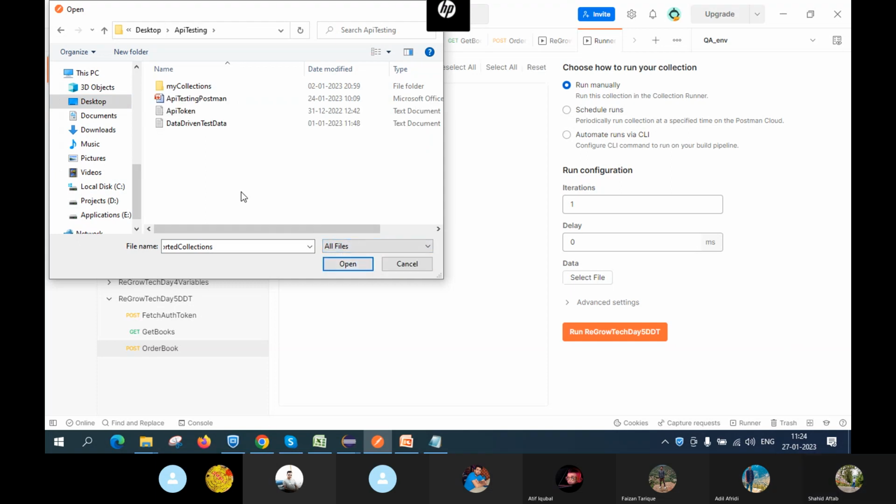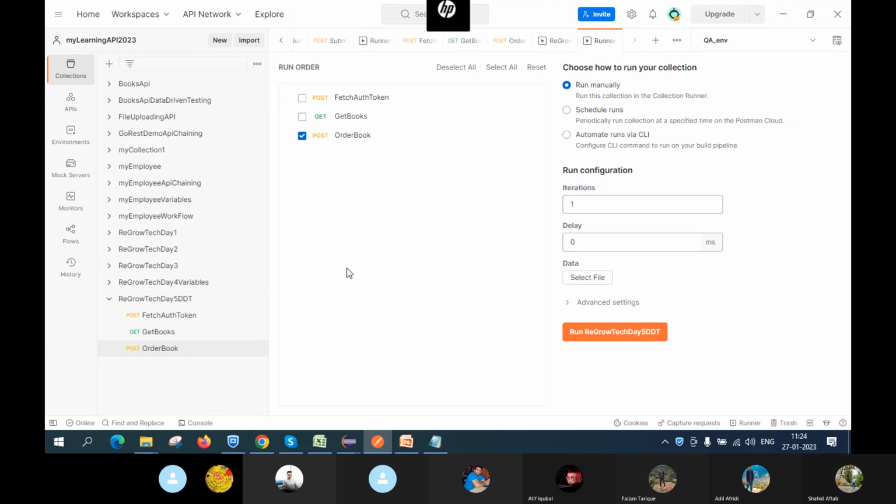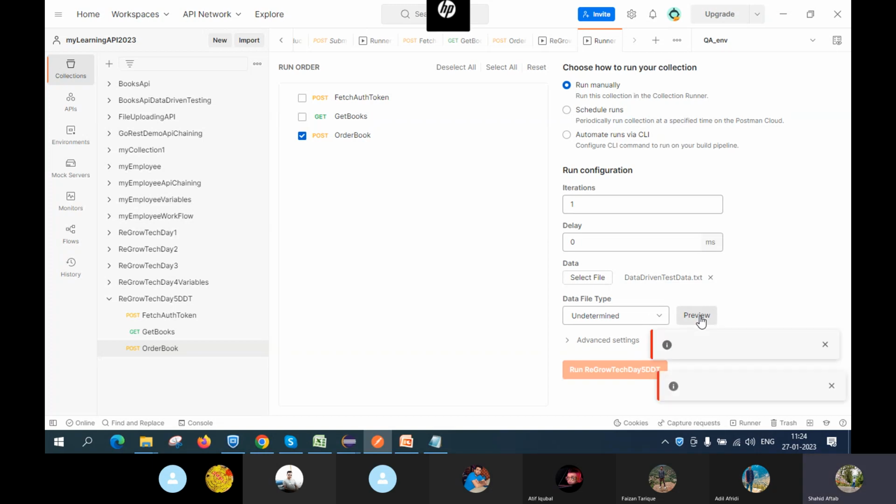All files. See, this is my text file. Are you able to see? The document type is text. If I select this one, see what it is reading. What did it say? Undetermined. See, you are not able to use the text file. So this is the reason you need to convert into JSON. Now, if you want this one, you can see this one.